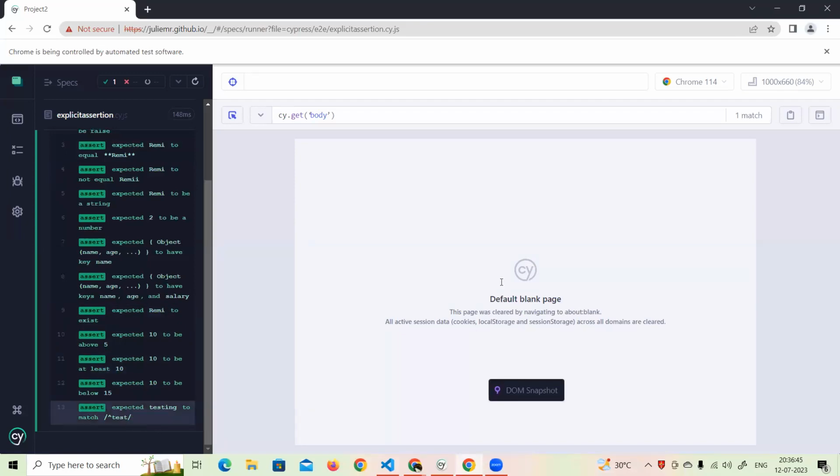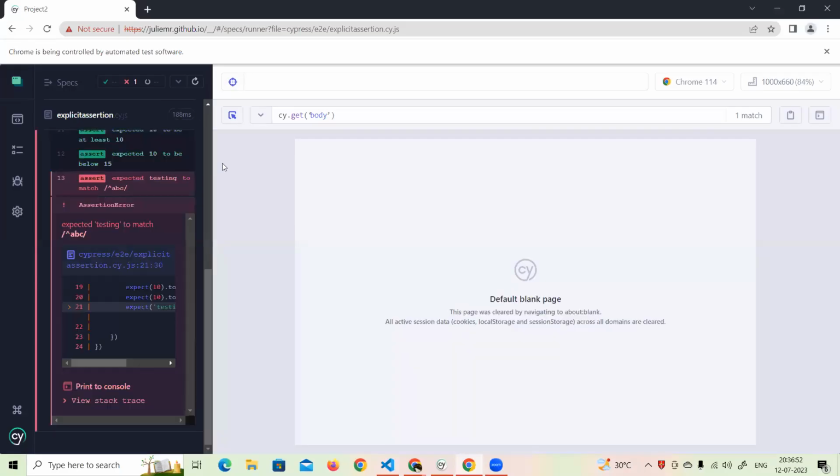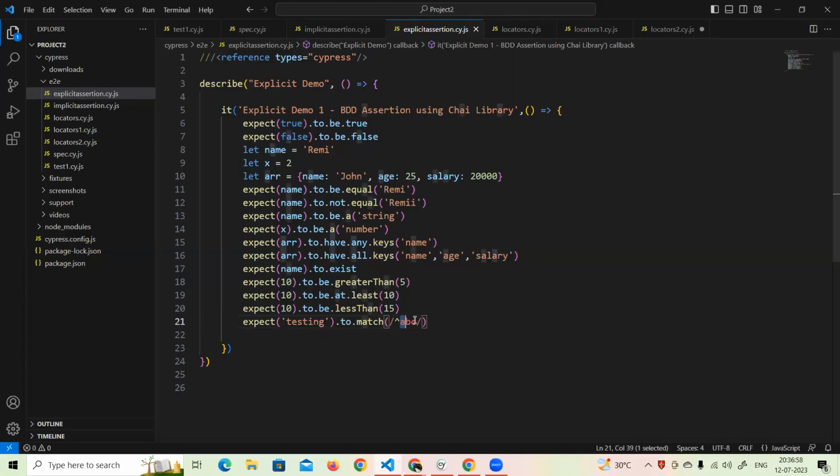Okay, so now let me run this. It will pass. Can you see now? It's passing. Suppose I give something else, let's say ABC, and run this, this will fail, because this is not matching with this start. Right. Similarly, I can also match with the ending string.